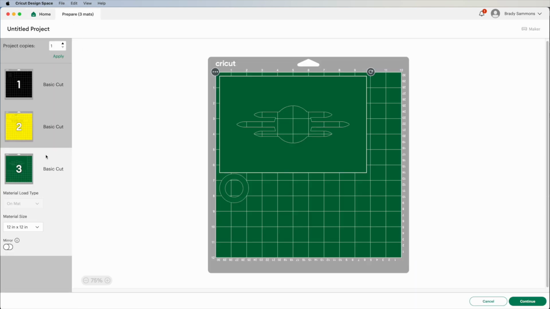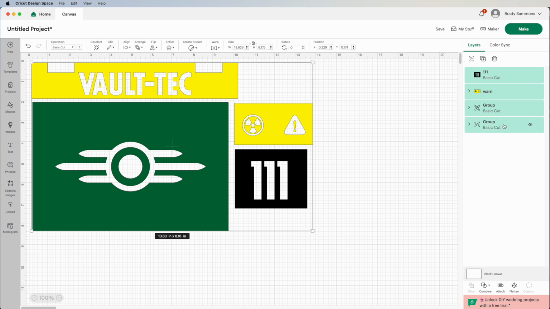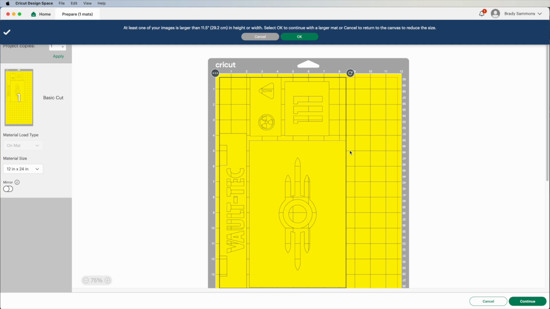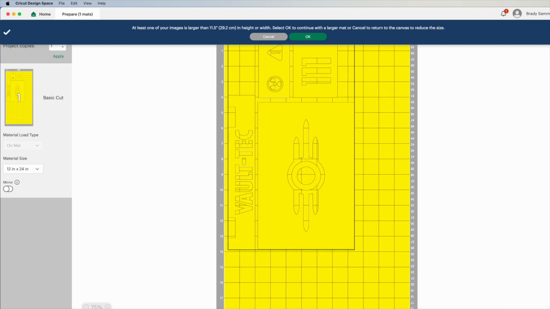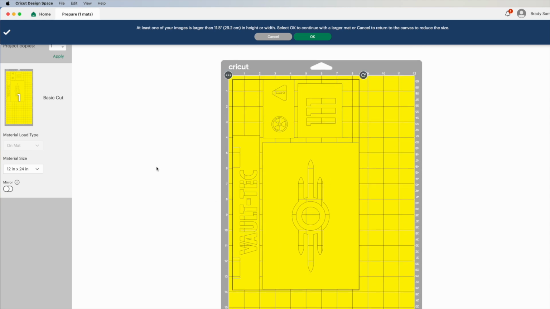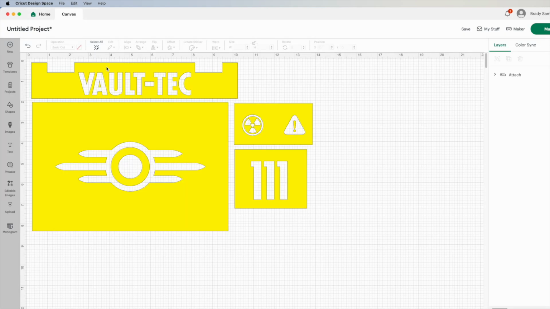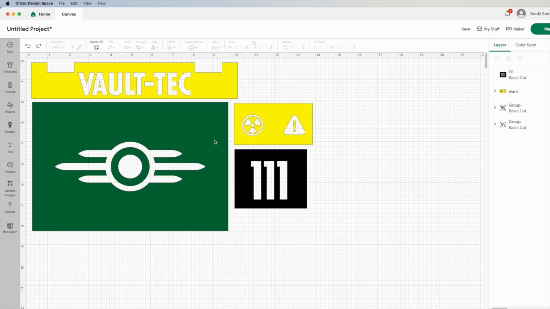So what I'm going to do is I'm going to hit cancel, and I'm going to select all of them in the right hand side, right click and say attach. And now if we go back to make, it's going to create one big group out of them, and that's exactly what we want. So I'm probably going to have to make 2 cuts here to make this work, or I do have a larger mat that I could use. So I'm going to undo that.